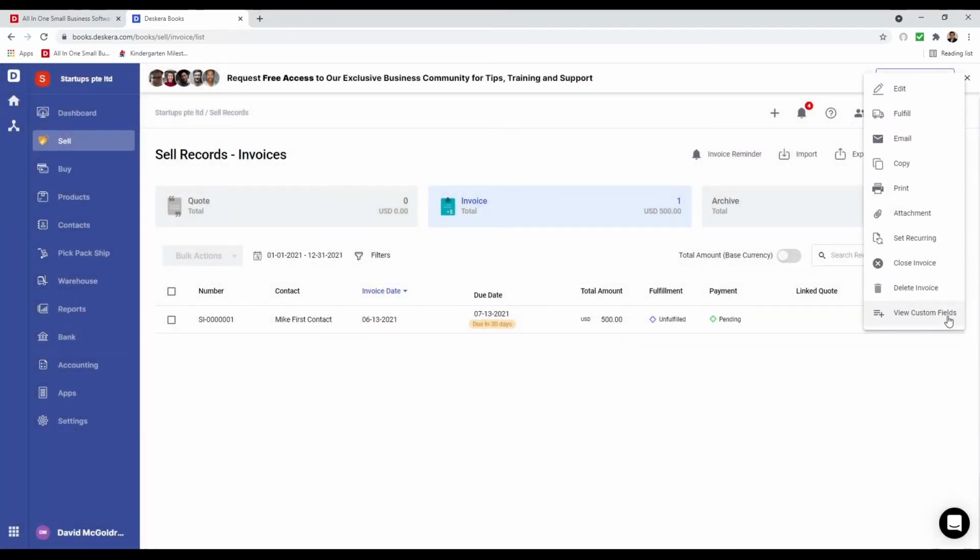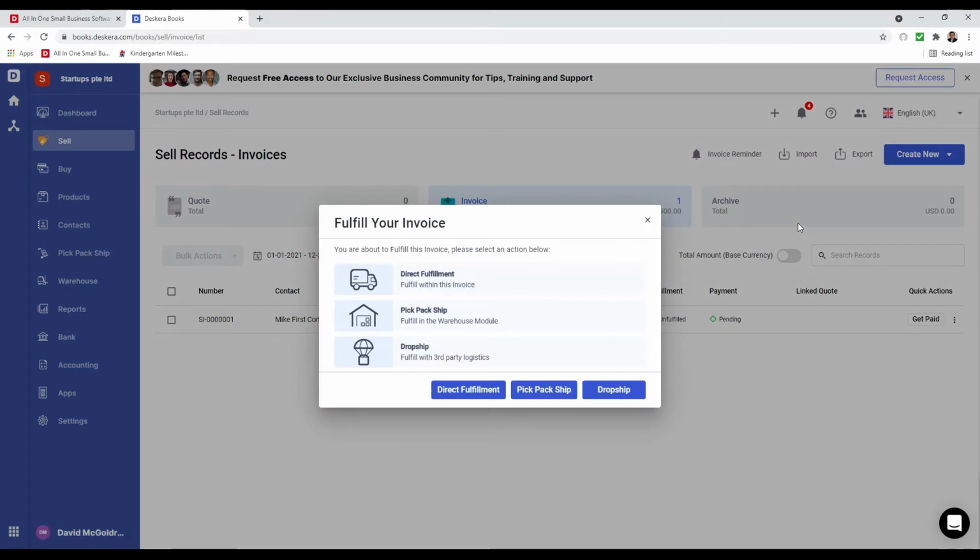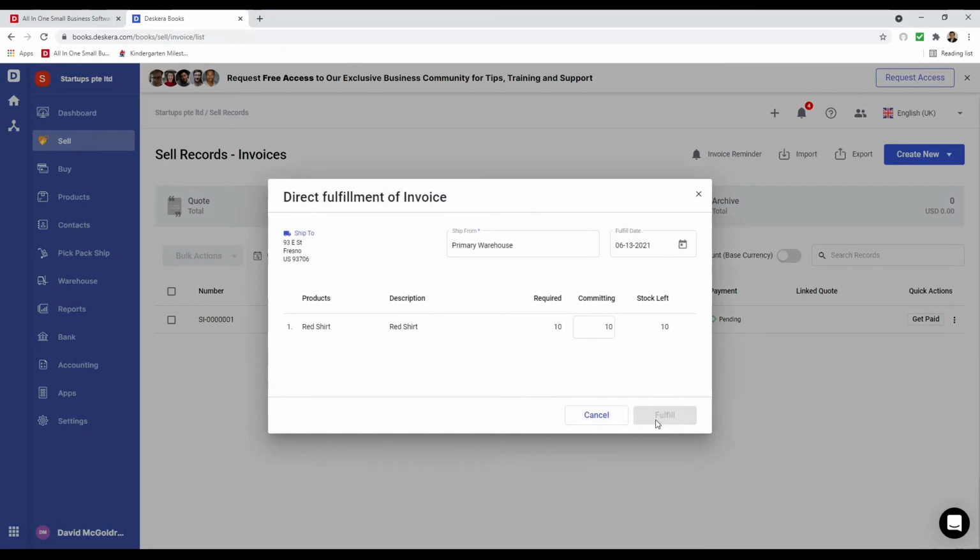Pick, pack, ship means I can pick the quantity from which warehouse, pack it, and then ship it off. Drop ship is where my customer places an order with me, I place an order with my vendor, but instead of me getting the goods back, like with back order where it goes in my warehouse and I get it, the vendor sends it directly to my customer, so it never enters my warehouse. So that's the difference. So for this case, we're just going to do a direct fulfillment, and we're going to fulfill.